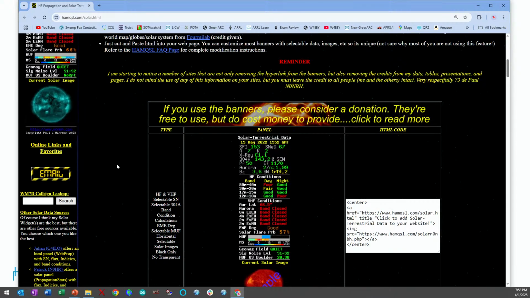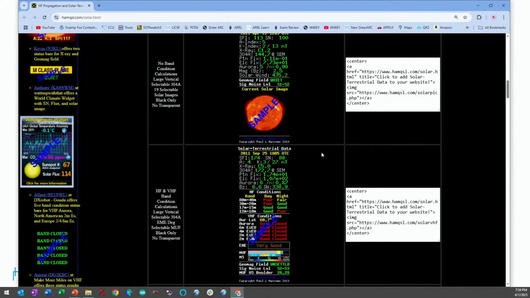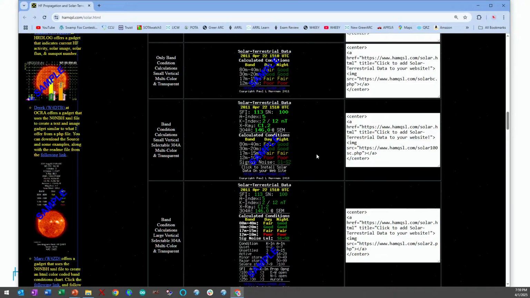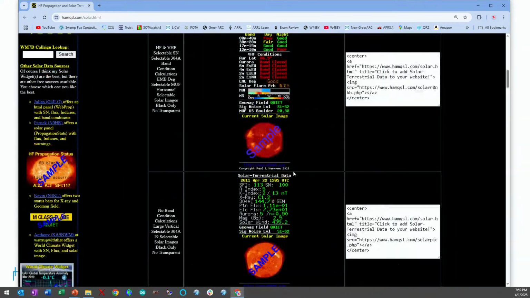So we've got all kinds of panels. He makes the code available that you can copy and put on your QRZ page if you want, or if you've got a ham radio website. He doesn't charge for this, but he accepts donations. These are just samples of different kinds of panels that you can download the code for and actually make work on your website if you care to. Another resource that he has, I'll click this next link.